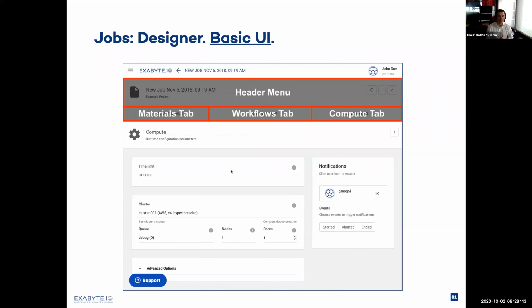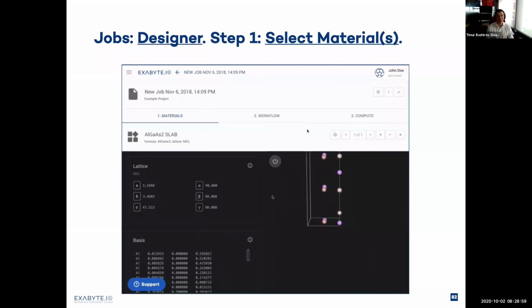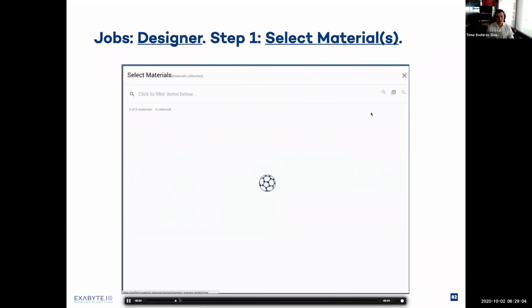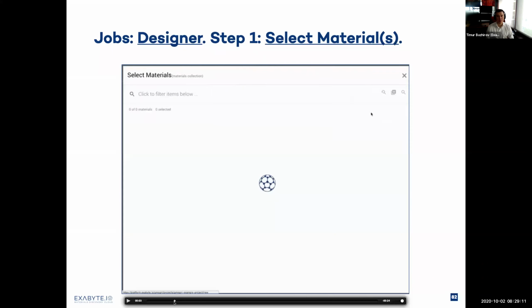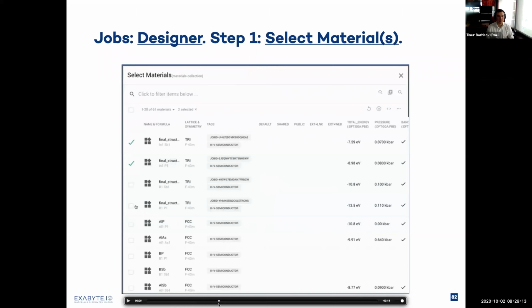And inside the jobs designer, we have 4 main components that we need to work with: the header menu at the top, a materials tab, the workflows tab, and the compute tab. And each of these is self-explanatory. In the materials tab, we can select one or multiple materials. To do that, we need to select the menu dropdown in the header, click select materials, and then select one or multiple entries from our account collection.